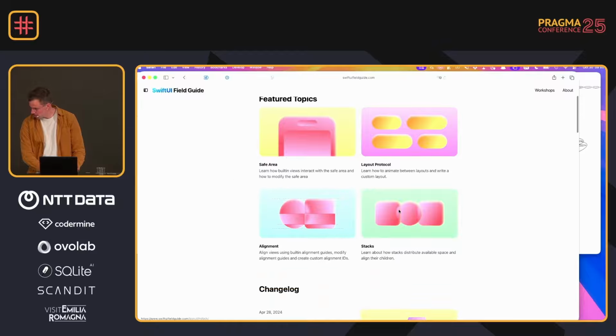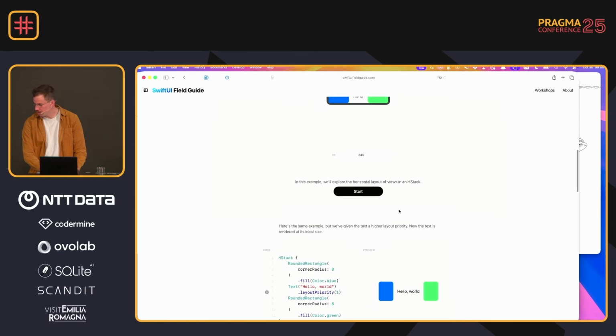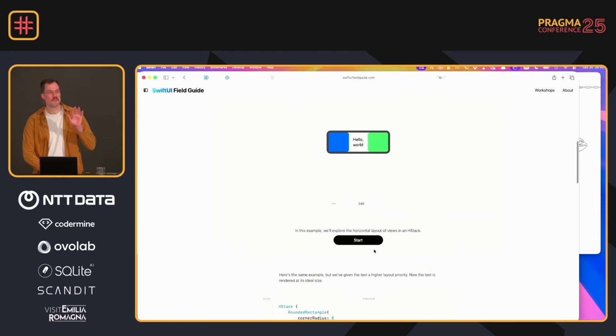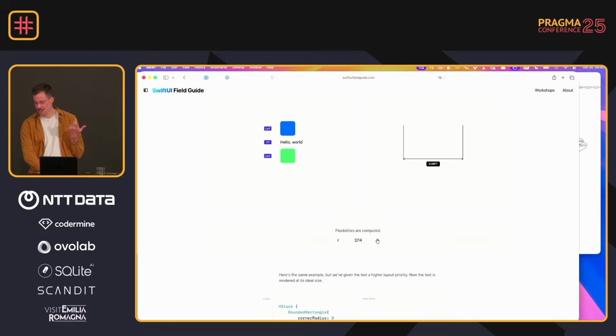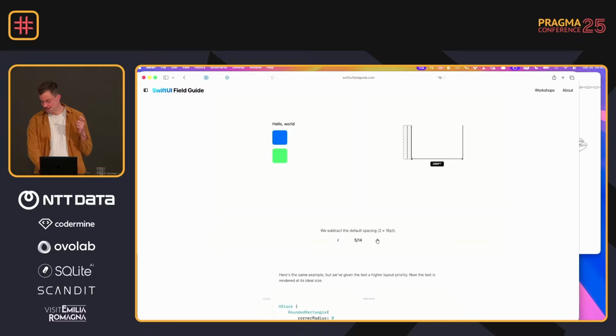And if you look at the stack example, you can see how the layout system works. So I'll do this very quickly. This typically takes like 20 minutes to step through, but you can see here how an H stack lays out its subviews. You have like 240 points remaining. That's the constraint. And it tries to measure the flexibility of its subviews. It tries to then order by flexibility. It divides up the remaining space. First, you see the spacing subtracted for the H stack. It divides up the remaining space and steps through that.